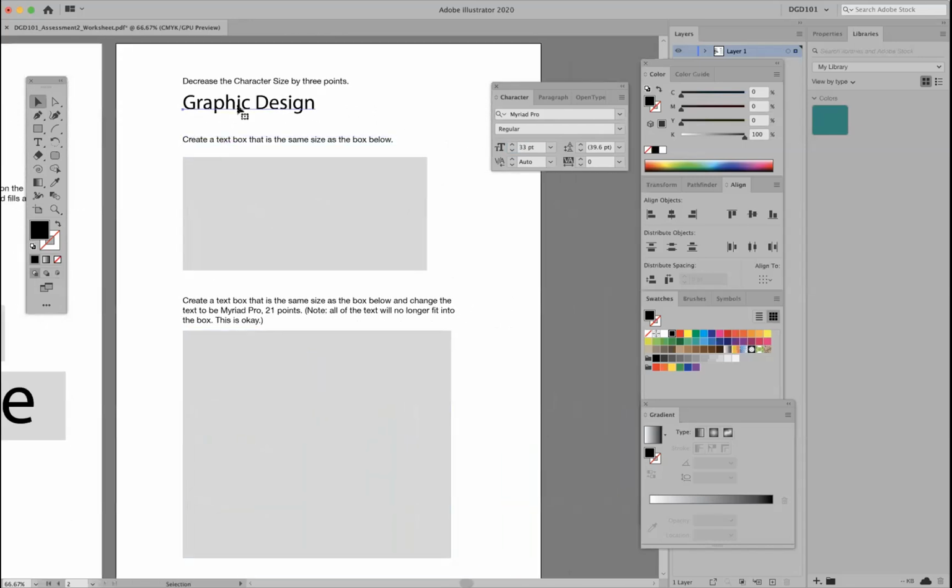This one says decrease the character size by 3 points. So you're going to do the opposite. So right now it's set at 30. So you're going to go down 1, 2, 3. So you're going to go to 27. You can also type it in here.